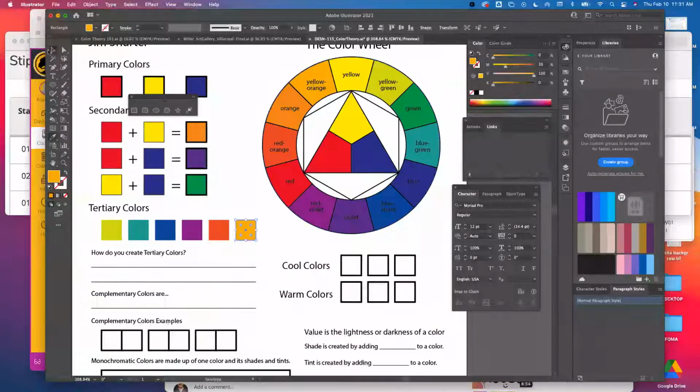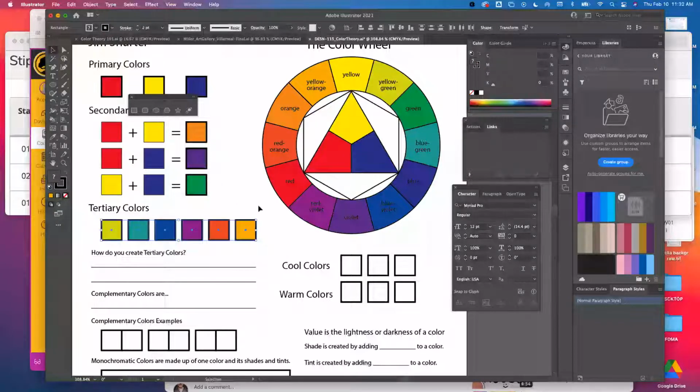And there we go. If you notice it took away the outline stroke, you can just select all of those with the selection tool, add a 2-point stroke back in, and there you go. You're right back to where it was. So have some questions to answer here. You can use the text tool. How do you create tertiary colors? What did I say earlier? It's by mixing a primary and a secondary color together, and they are super easy.